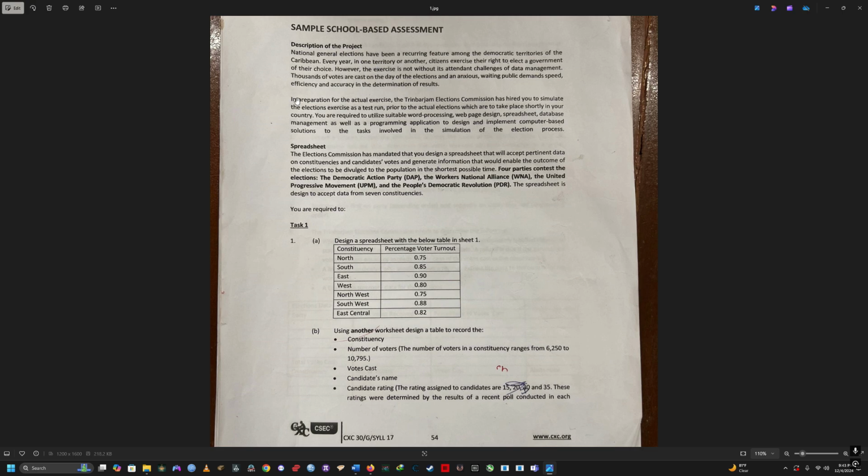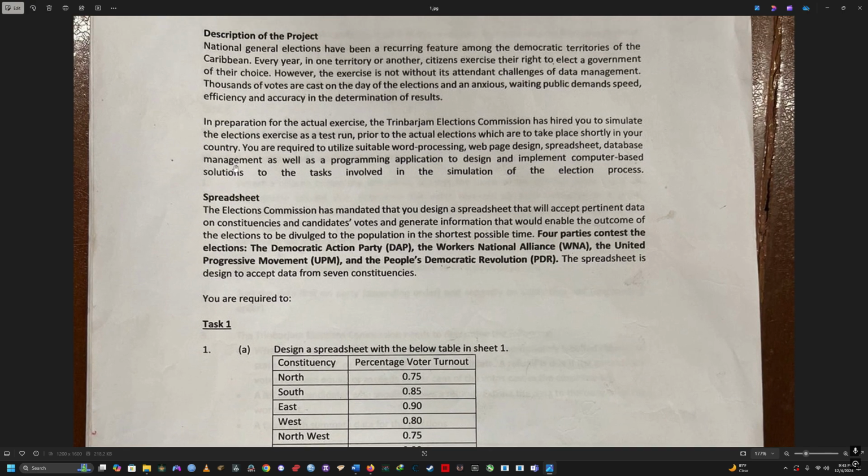Second part is where they tell you the instructions. In preparation for the actual exercise, which in this case is the national general election, the Trinidad Election Commission hired you, the person or the group doing this SBA, to simulate an election exercise to run as a test run. So you're just making a fake election as a test. This will happen prior to the actual election, which will take place shortly.